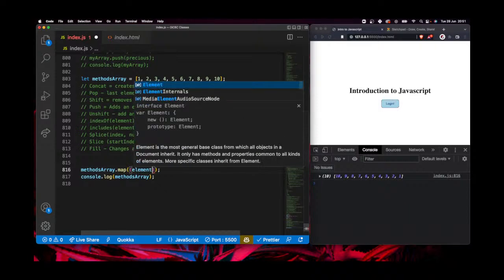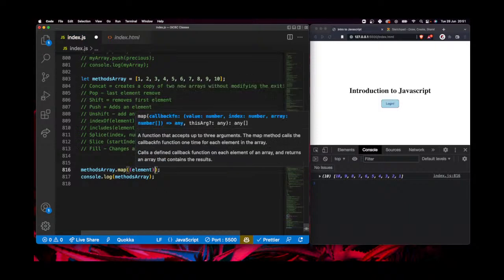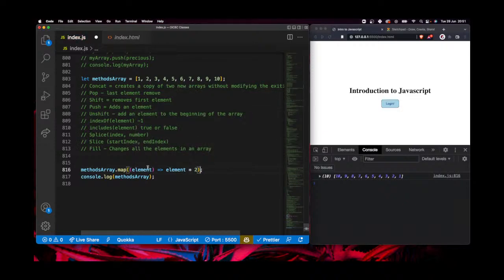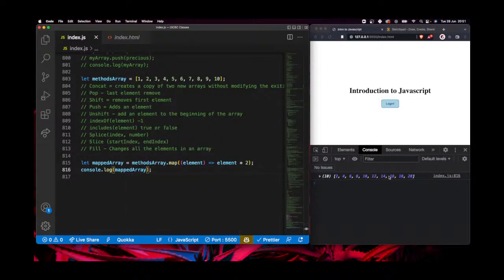So let's say for each element inside of the array, I want to go over every element and multiply every element by 2. Let me just say let mapped array, and we'll meet at this point tomorrow. So you can see it multiplies everything by 2. 1 times 2 is 2, 2 times 2 is 4, 3 times 2 is 6. You can see it actually multiplies every single element by 2. Does that make sense?